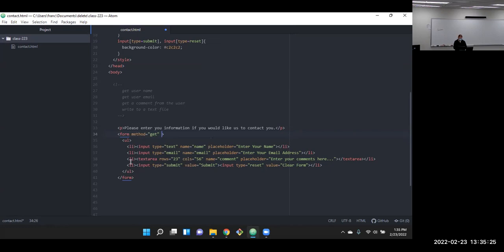And then to actually process the form on the server, the action we're requesting the server to take is going to be to run some other script. I'm just going to call it the same thing. I'm going to call it contact.php.